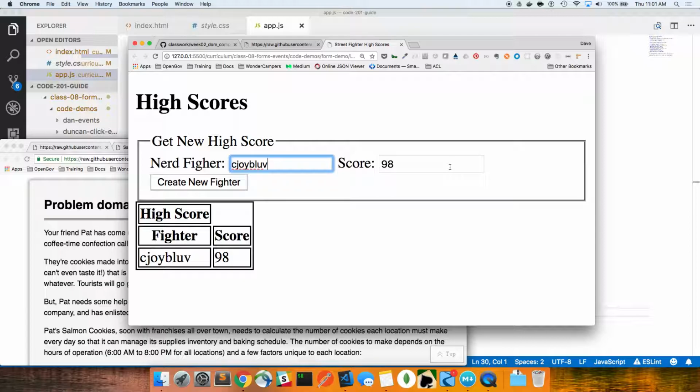Blur would be you've actually taken focus. Focus is the opposite of blur. Right now, Nerdfighter has focus. When I hit tab, now it's blurred, and I've triggered an event called focus on Score. So I've triggered an event called blur that's associated with the element that's the input for Nerdfighter. And at the same time, because I tabbed into another input, I triggered an event called focus on that element.